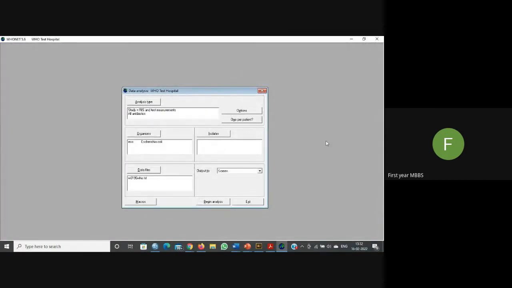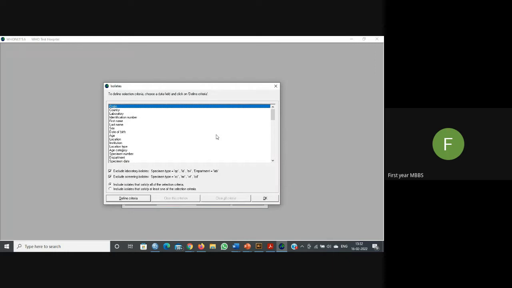Okay, now I am interested in Escherichia coli in the urine sample. I want to see the antibiotic sensitivity pattern of Escherichia coli only in urine sample. What I can do here, on the right side you can see isolate. So I will click this. Here a lot of options are there. Suppose you want to see location wise, I want to see the pediatric ward, how the antibiotic sensitivity pattern is there for Escherichia coli. I can select the location type or age category or department wise.